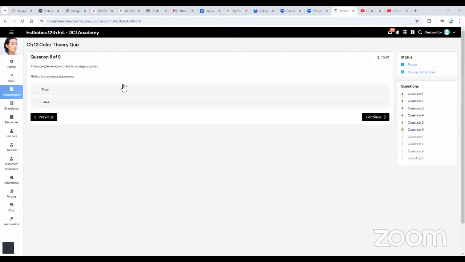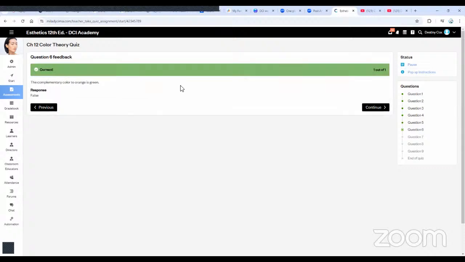Blue is across from yellow. No, orange. Orange. And then yellow is across from green. What? No, because that's all the way up there. Remember, your color wheel can't change. It does not change position. You already said red and green are across from each other, right? So if this is saying the complementary color to orange is green, is this true or false? That's false. All right, there you go.